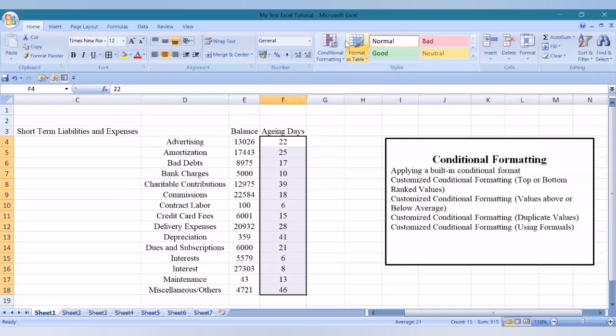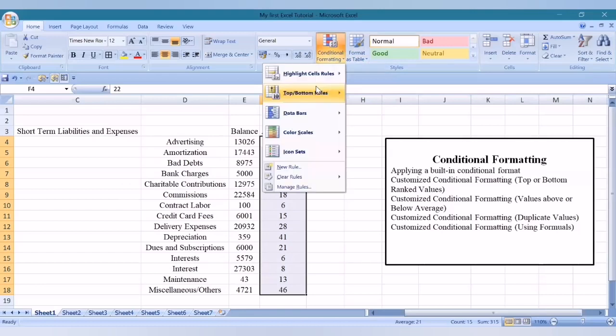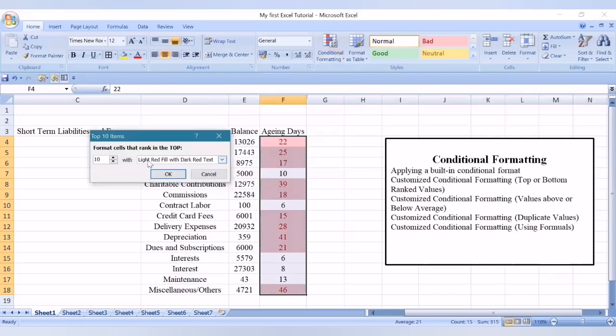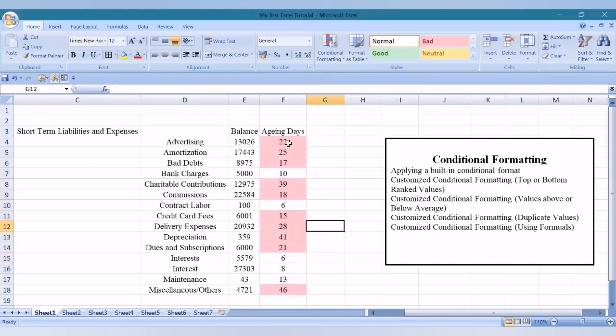Now let me clear these cells, and now I'm applying customized conditional formatting. Suppose I want to rank the top values, so I can use top or bottom rules. Let's use top 10 items. The top 10 items are filled with light red fill. So these are the top 10 items. This will customize the conditional formatting.